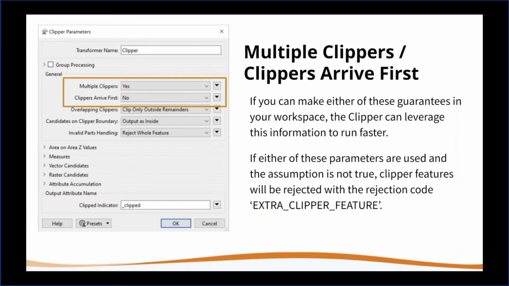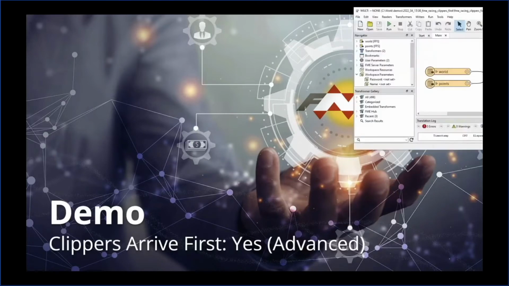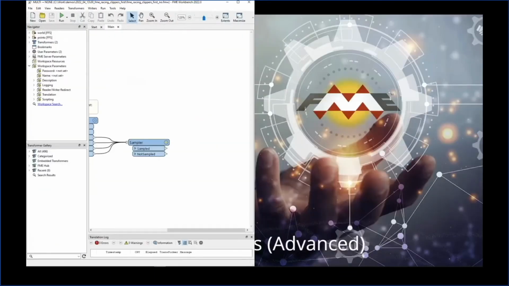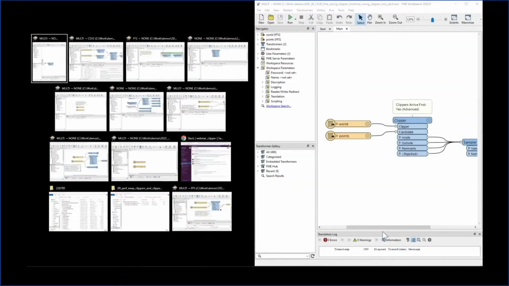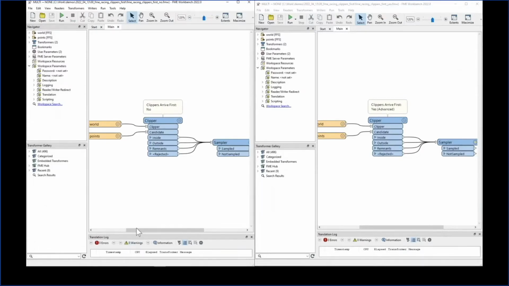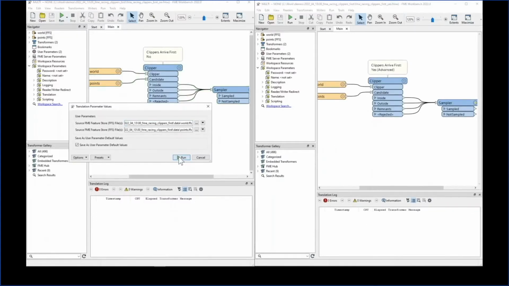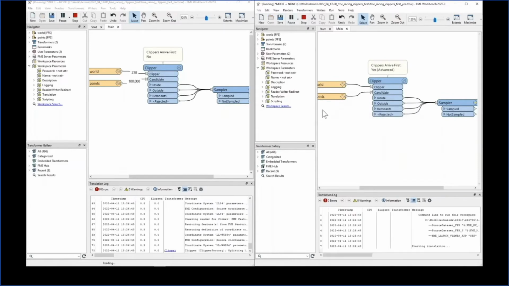So when a feature is rejected, it will come out the rejected port, and there are workbench level options to choose what to do in case of those types of errors. So I'm going to dive into a demo for this case, and it's a game I like to play called FME Racing. So I'm going to set everything up first, and then I'll set the scene. All right, and they're off.